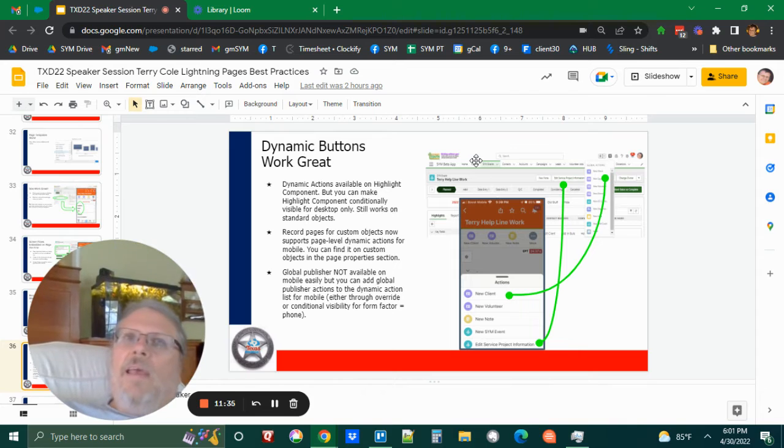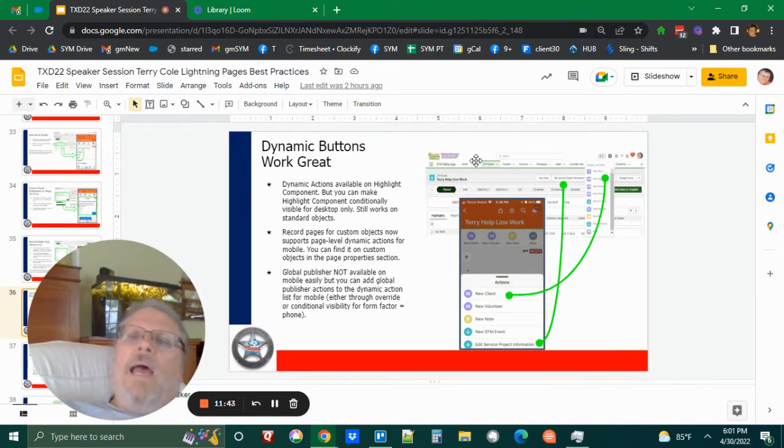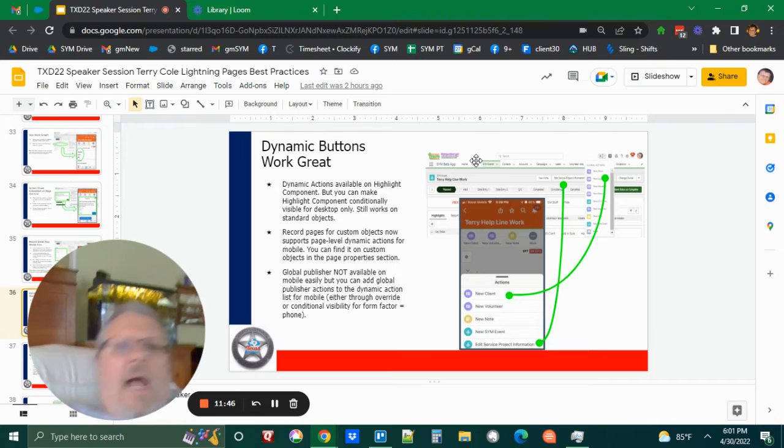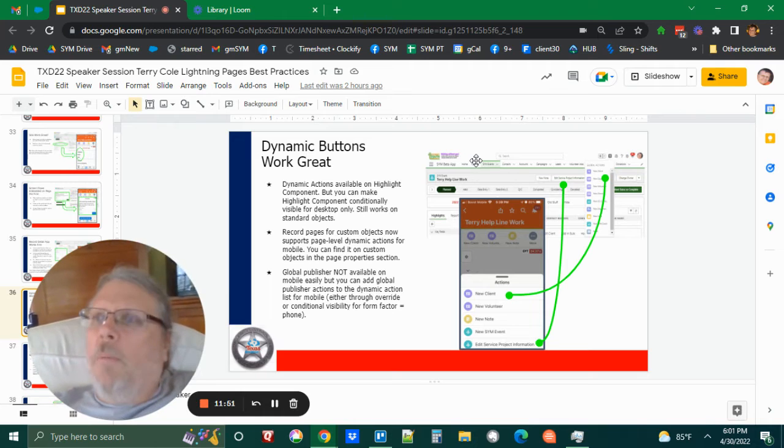And that's kind of nice in situations where you want one set of buttons showing up on desktop for some reason and a slightly different set showing up. Now, I did find one other little gotcha. If your users are comfortable with the global publisher action menu on the desktop, that's the plus sign over in the far right corner next to the setup icon and the user icon. If they're using that to access some quick actions that are global in nature, that's not available on mobile in an easy to find way.